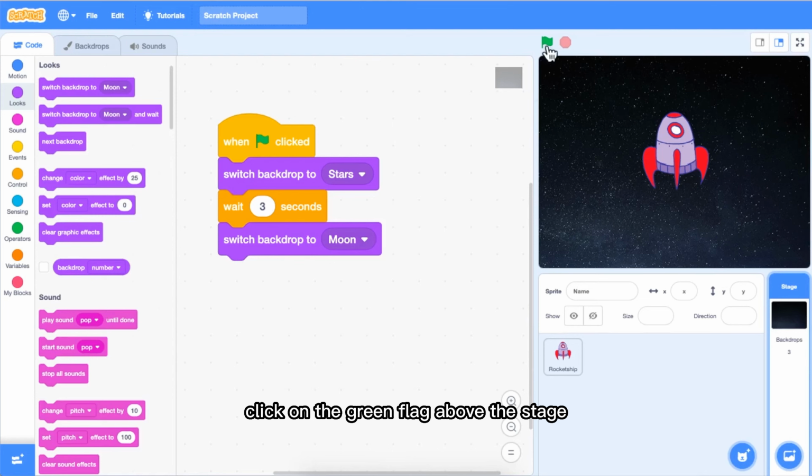Next, test your code. Click on the green flag above the stage or click on the green flag block in your code area.